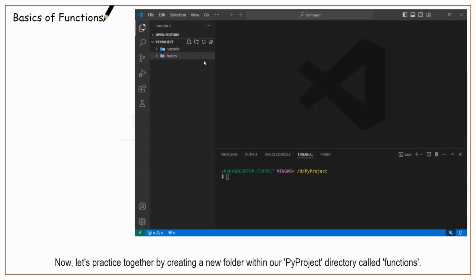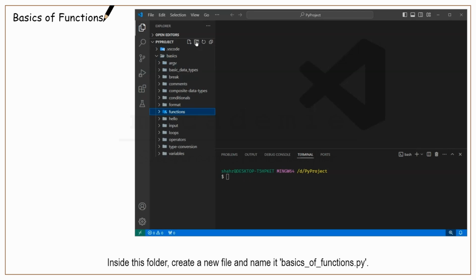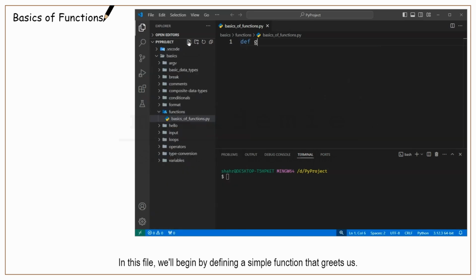Now, let's practice together by creating a new folder within our PyProject directory called Functions. Inside this folder, create a new file and name it basicsoffunctions.py. In this file, we'll begin by defining a simple function that greets us.